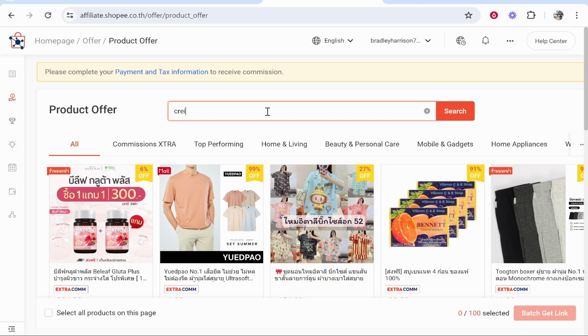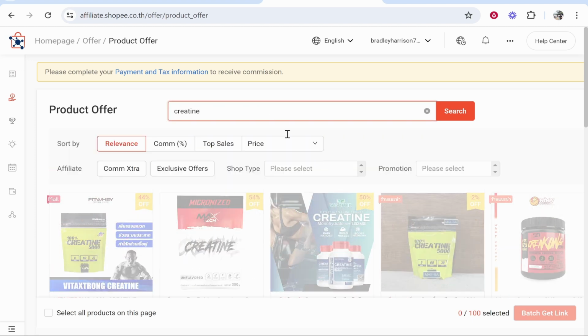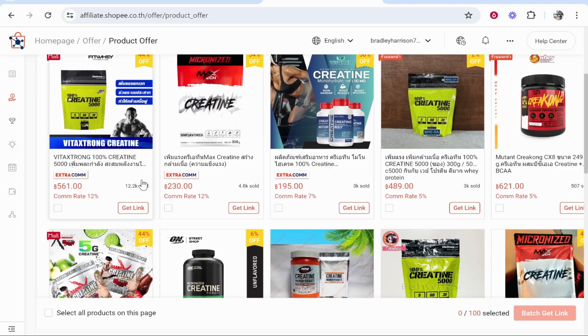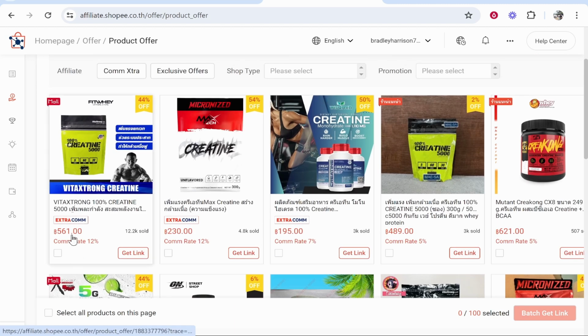So go ahead and search for the product you have in mind. Obviously, if you have a specific product, you would enter it here and you can find it. Then scroll down and find that product. It's going to tell you the price of the product. It's going to tell you how many are sold and also the commission rate.